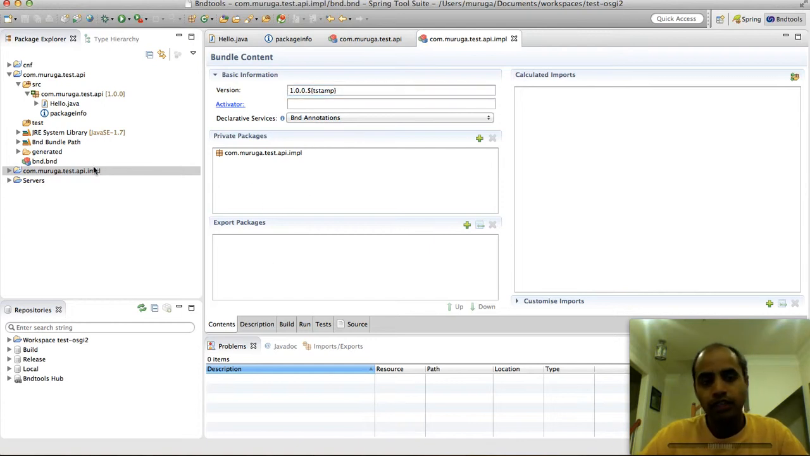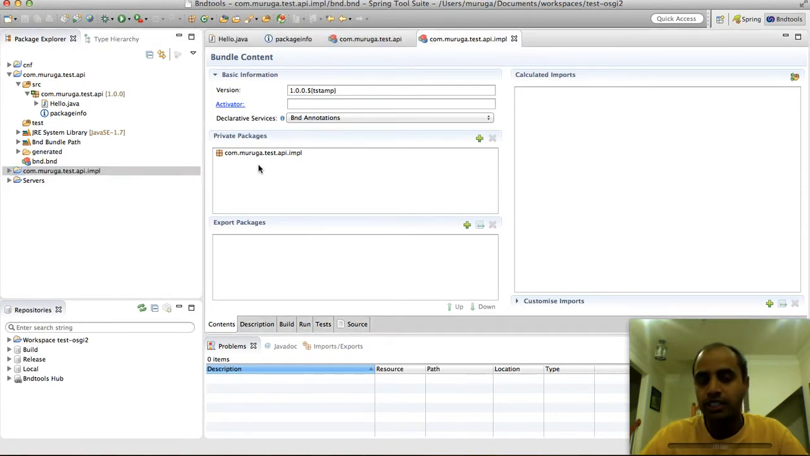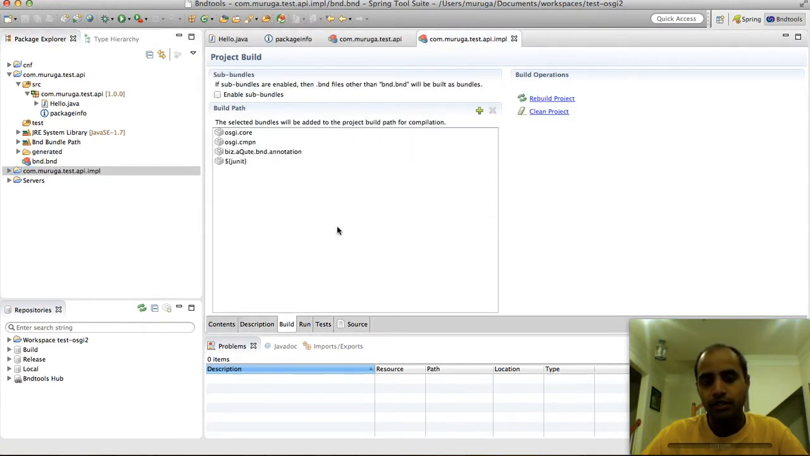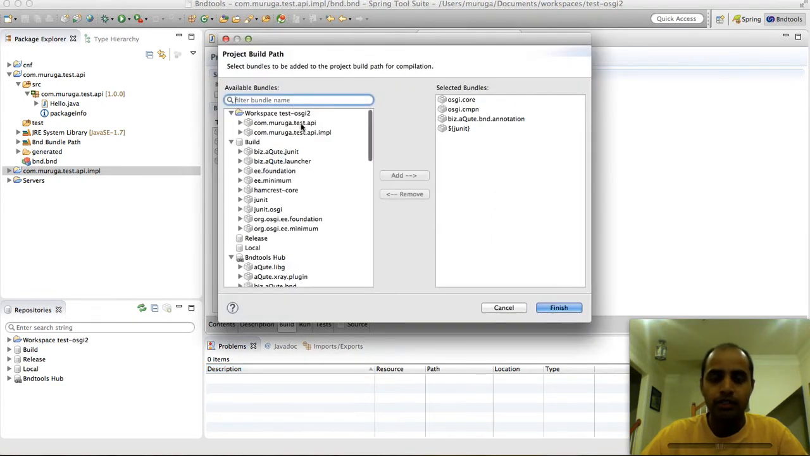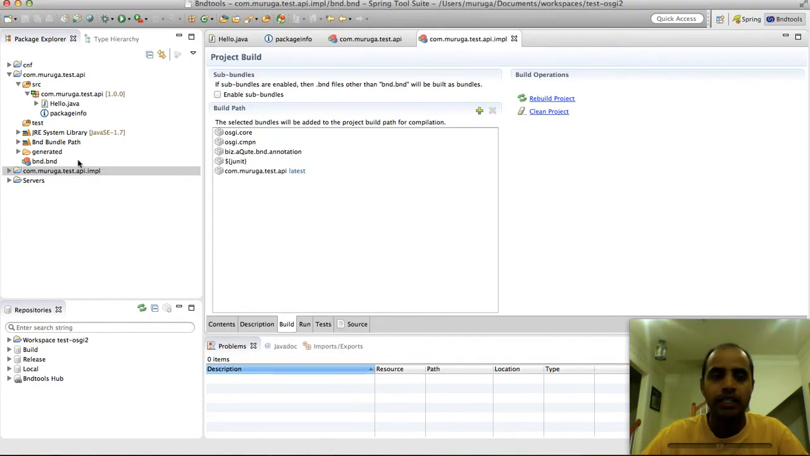Also, if you create anything with an IMPL, it always treats this as a private package, which means that it's not really exposing anything, rather it's implementing some of the interfaces. So I'm going to have the build path here, as I told you. I'm going to add my API here because I'm going to give an implementation for my API. So I'm going to add that here in my build path.